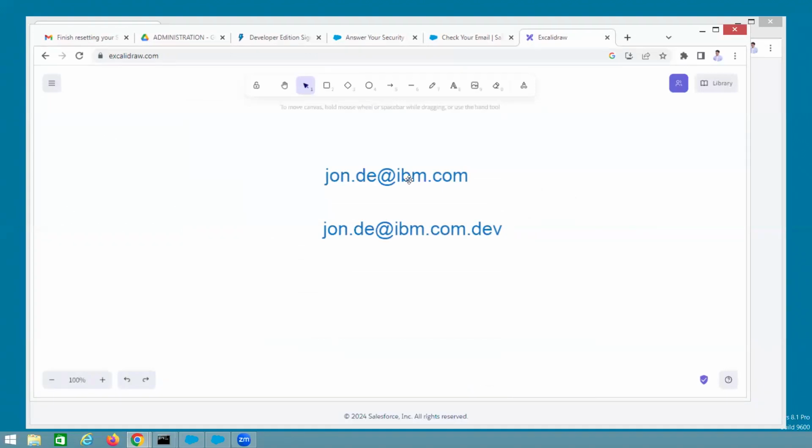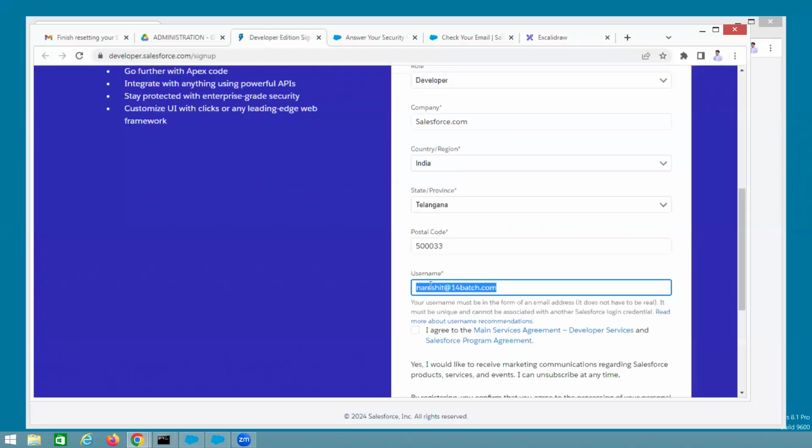Why? Because Salesforce licenses are provided only to company people. It is a trusted company. So that's the reason your lead is giving your mail ID, and enter all the other details. Okay, what is the username? This is the username.